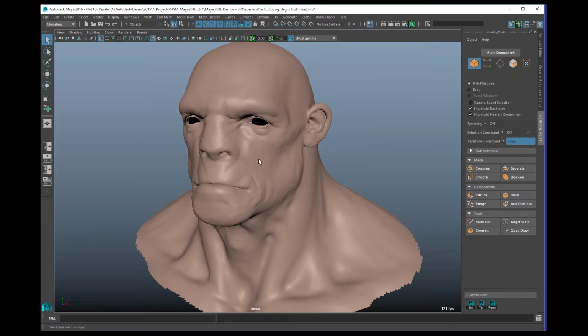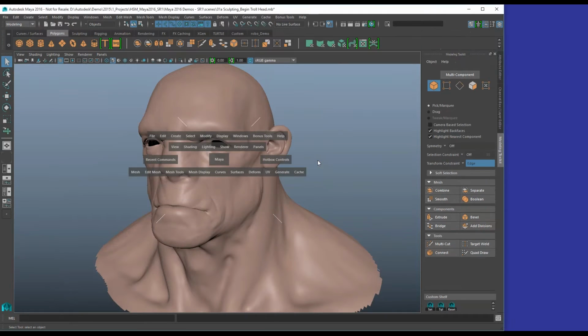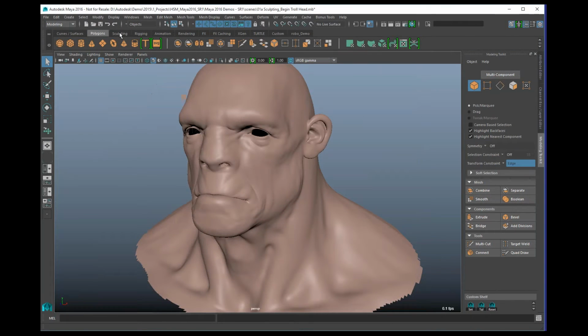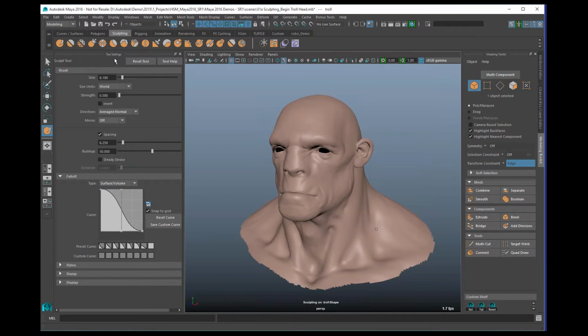And for that, I need my shelf back. You remember that I switched off my shelf using my marking menu. So here I'm back in my marking menu on the right side of the hotbox, and I switched back on the shelf. And here you find a shelf called sculpting. It's over here. And when I select the object and go into the sculpting tools, I can even double click to instantly open the tool settings, and that allows me to draw over the object.